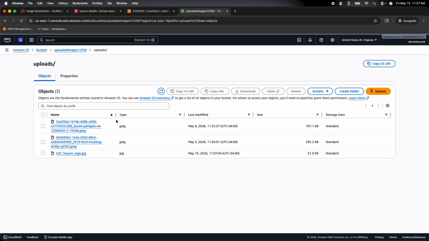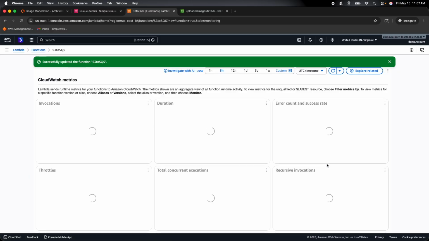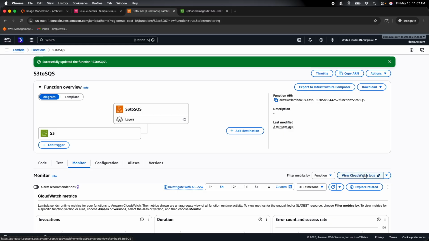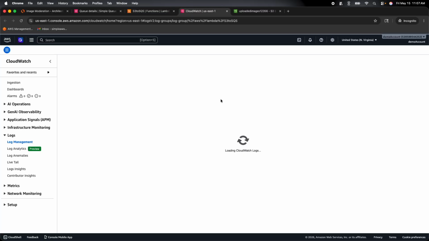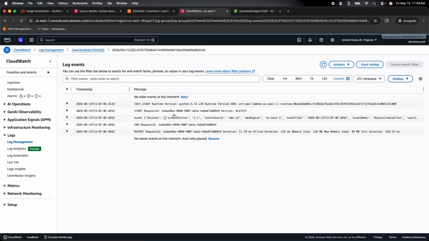Now our expectation is this action that we just did should have triggered this S3 to SQS Lambda function, and that Lambda function should have written the event information in our CloudWatch logs. So let's see if it did that. Go back to our Lambda function, select Monitor, and click on CloudWatch logs. Okay, so this is the latest CloudWatch log, and let's see what information we have printed here.